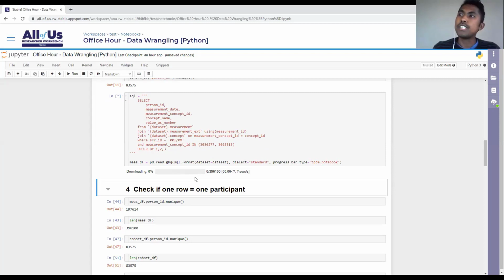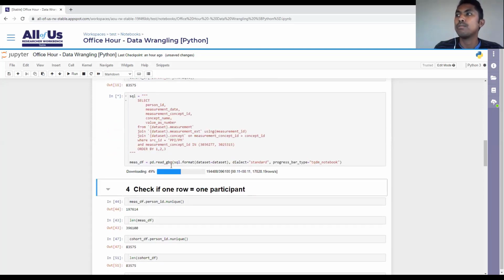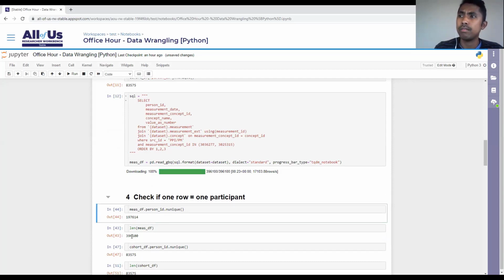The first thing I want you to do is check if one row is equal to one participant for everything. I showed it earlier over here, but basically I'm going through the same thing for the measurement data frame and seeing whether we have the same thing. Based on this, we have almost 400,000 rows, but only 107,000 unique participants. That means there are multiple rows for each participant.